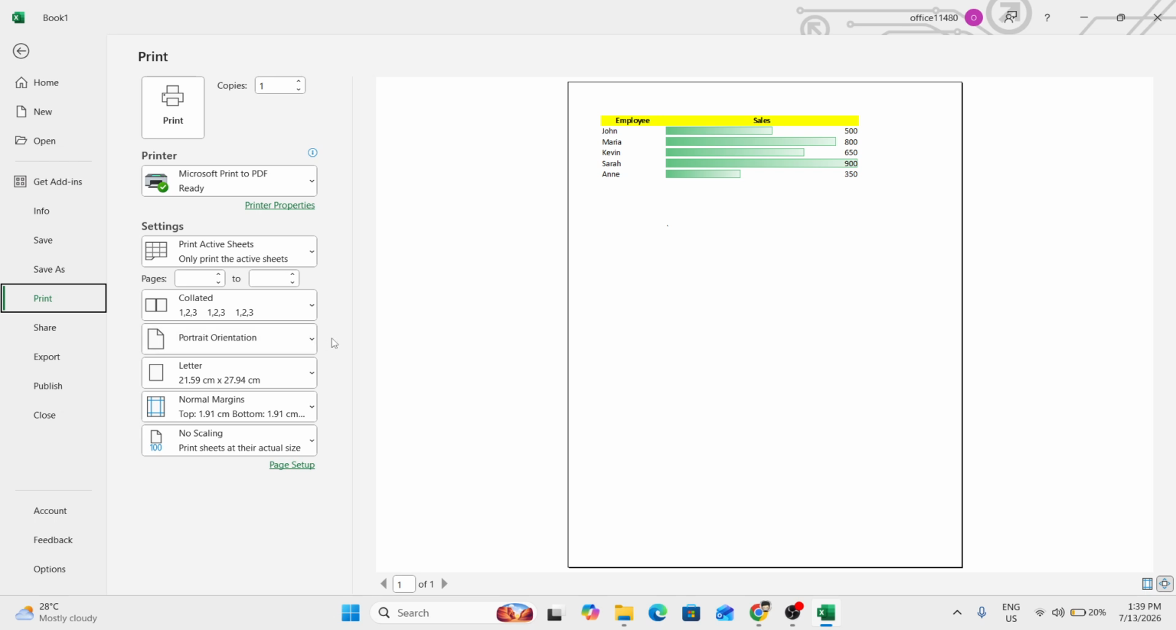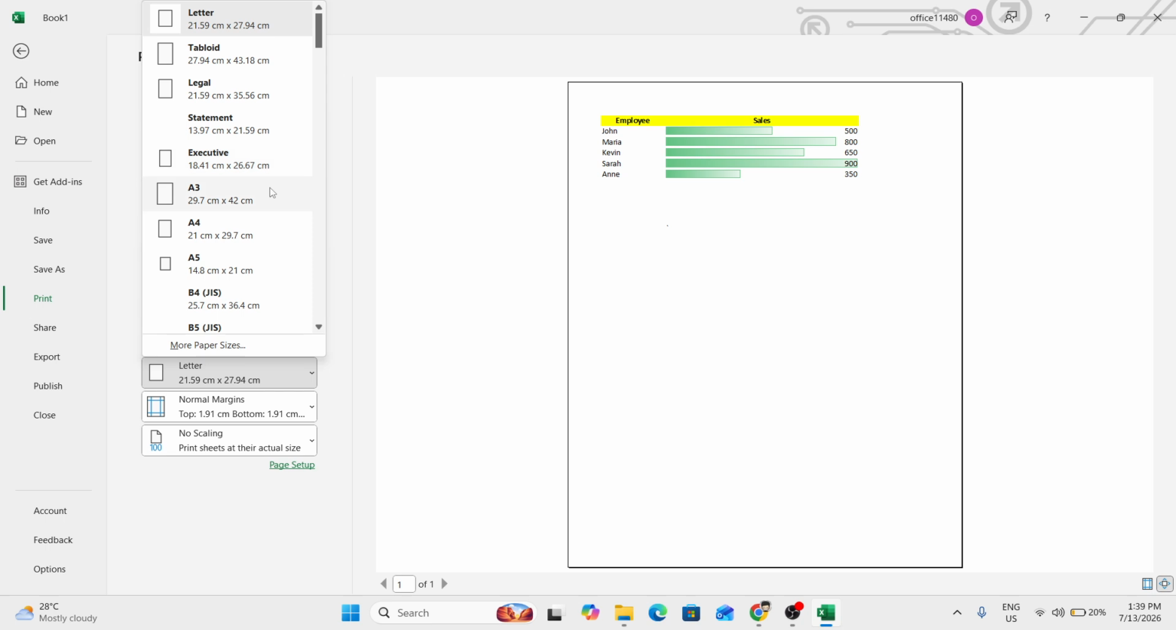You'll also see layout options. Orientation lets you choose between portrait and landscape. Portrait works well for taller, narrower sheets, while landscape is usually better for wide tables with many columns. Paper size lets you choose the correct format, such as A4 or letter, depending on your region or printer setup.